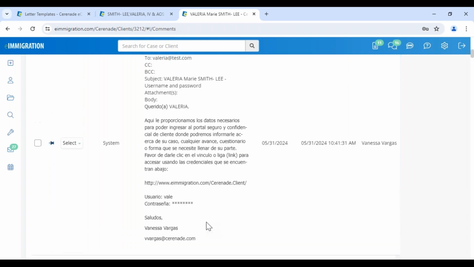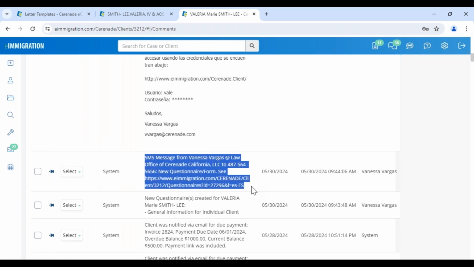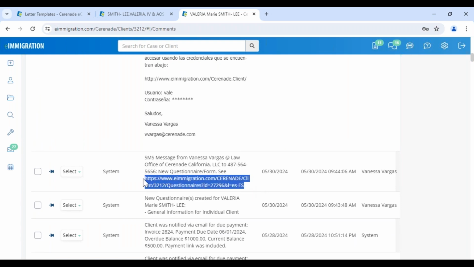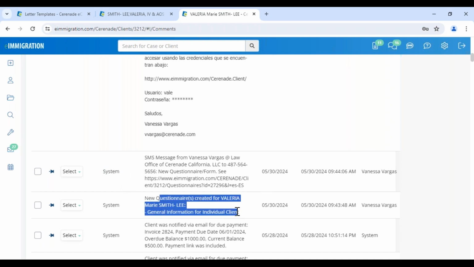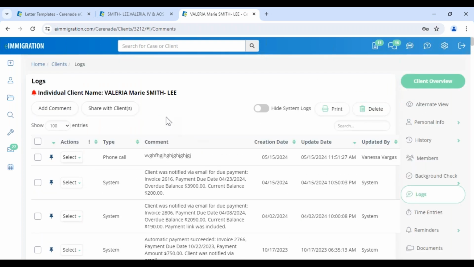So if the client says, no, I never got it, I can say, yes, I sent you a text message yesterday to this number, and this is the questionnaire link. So I highly, highly recommend that you use the system just to have evidence that you did notify the client, right? And what day, what time. So there's always proof.